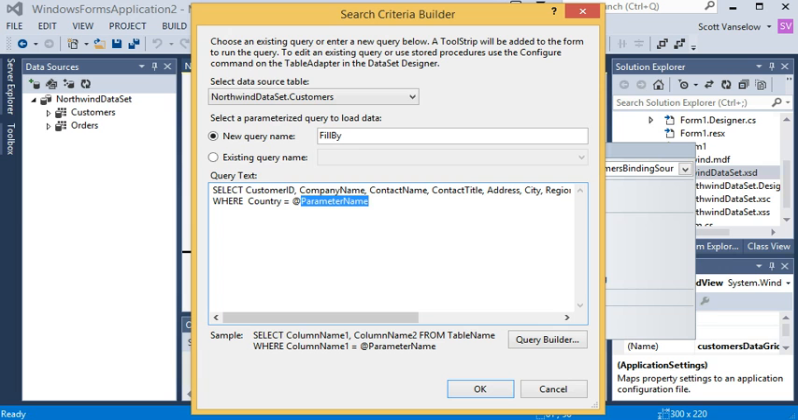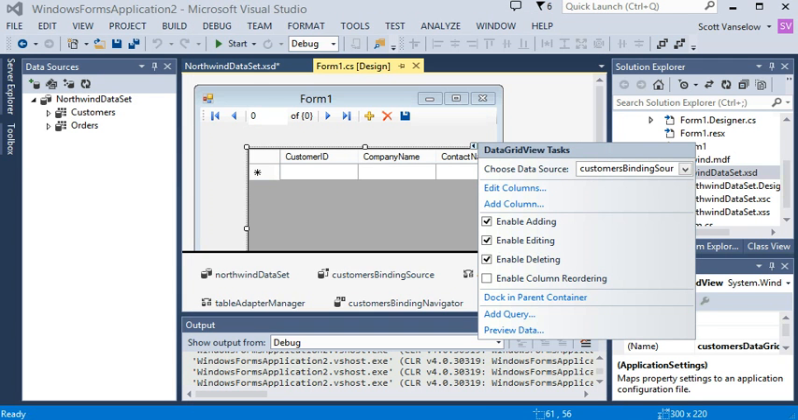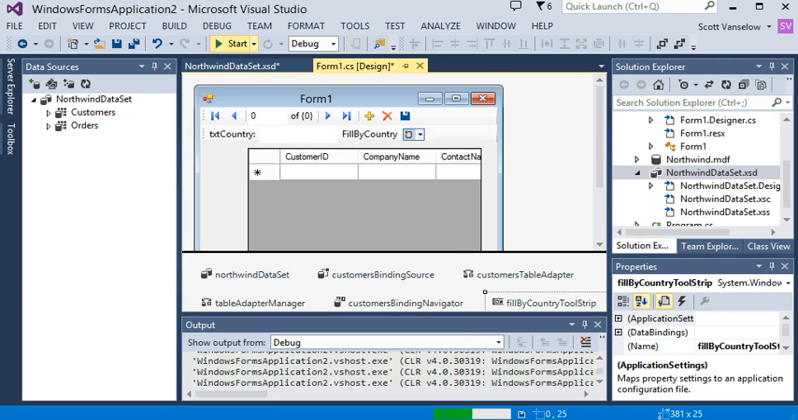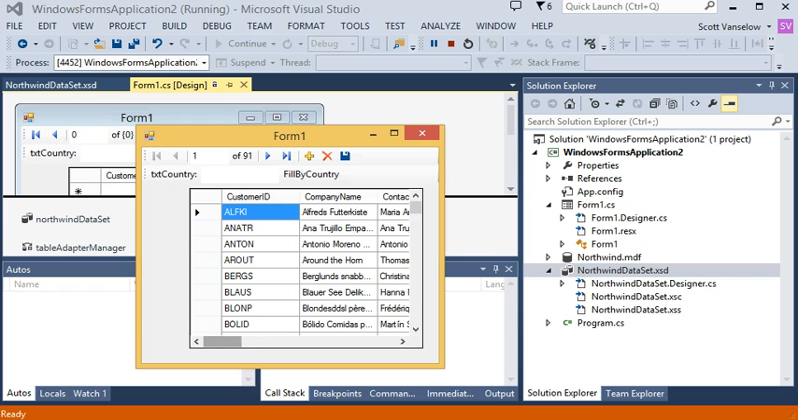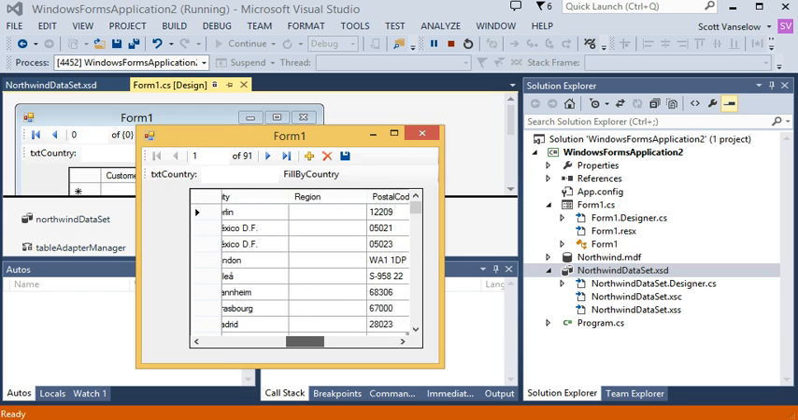And the parameter name, this can be any name at all that you want to give it. And what I want to do is have a way to choose a country and then only see the customers that are from that country. I'm going to give this new query a name so it doesn't mess up my other query. I'm going to call it fill by country.